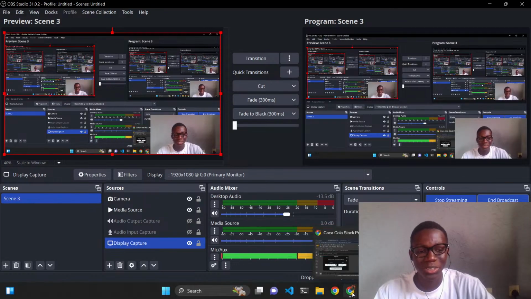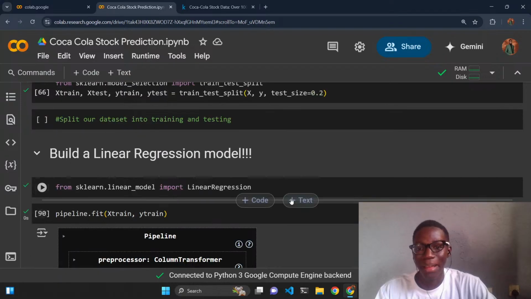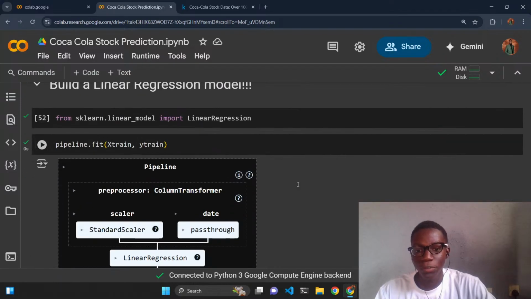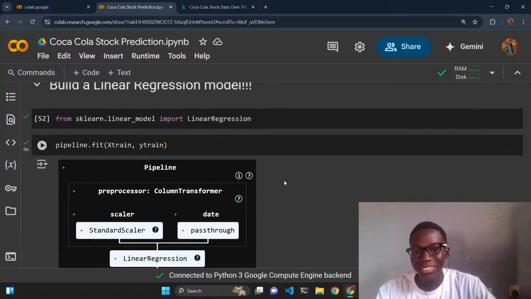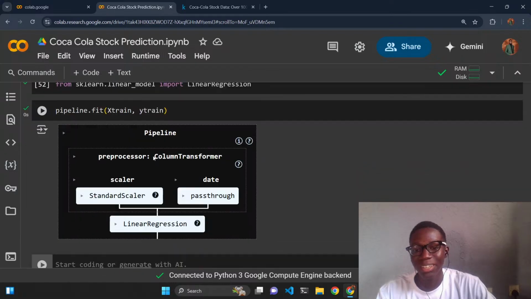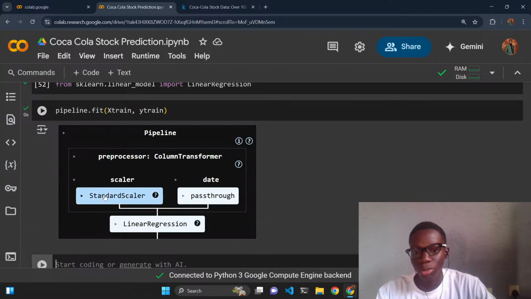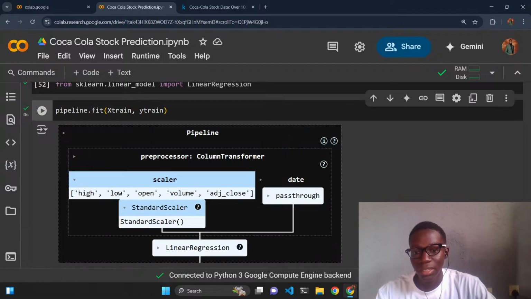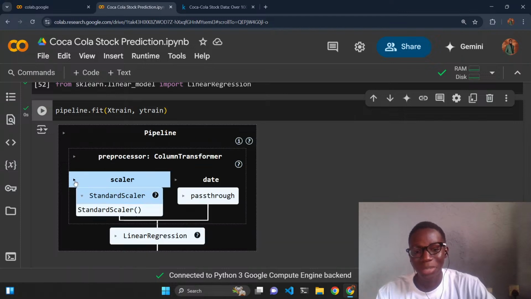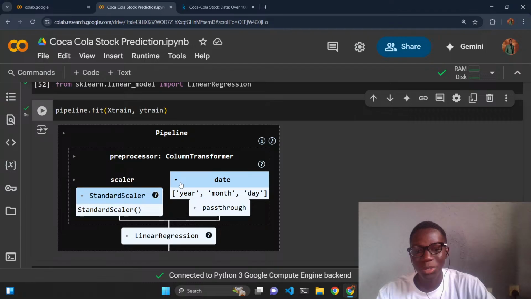Okay, network issue. So we've created a pipeline for this model. Now that we've passed in our X train and our Y train, what is going to happen is that through this pipeline, it's going to scale our data. It's going to scale our features: the high, low, open, volume, and close. After scaling it, it's going to merge it with the dates.